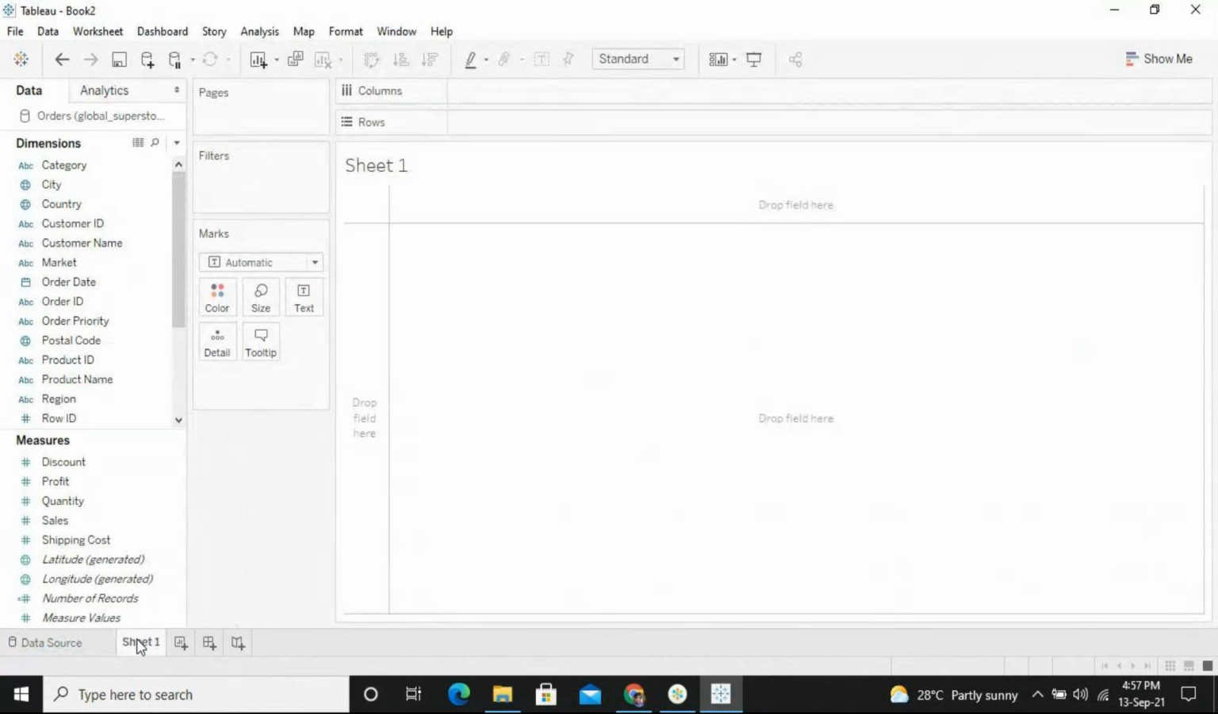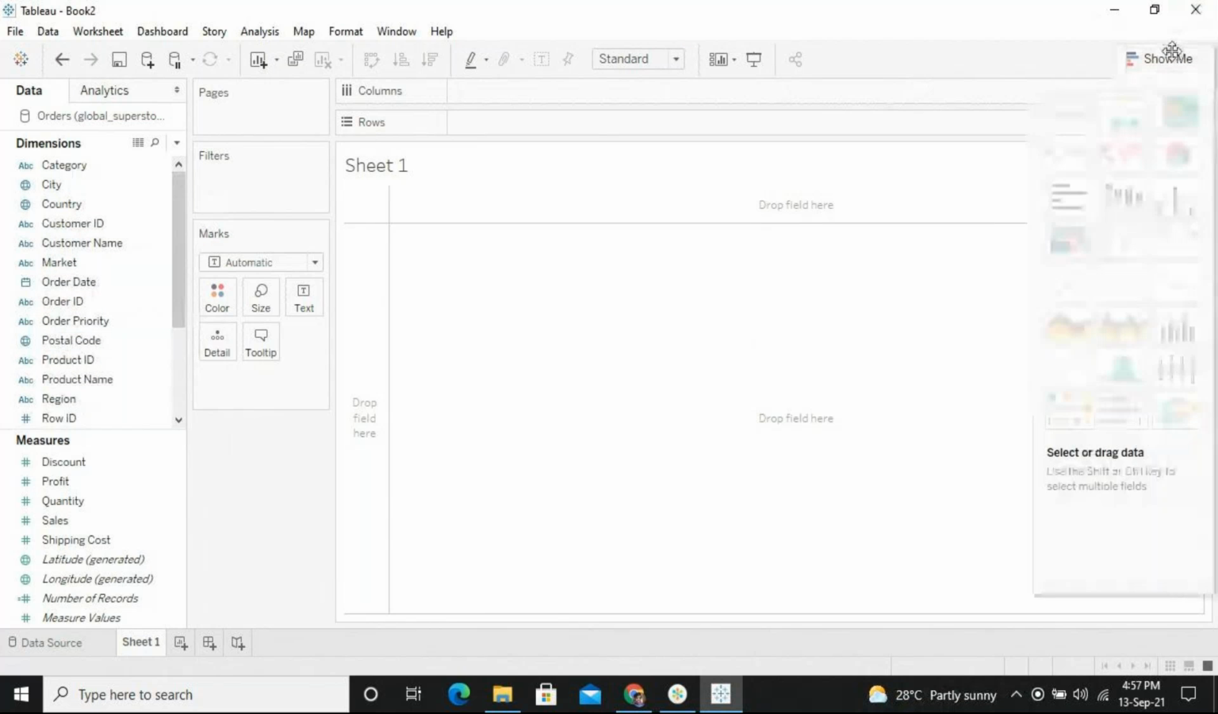Okay, so I have taken a new sheet again. Here I'm going to do the scatter chart based on the order priority. I'll show you how to do this scatter chart now. First, from the left side, I'll enable the Show Me option here. So you can see this is the scatter plot chart.